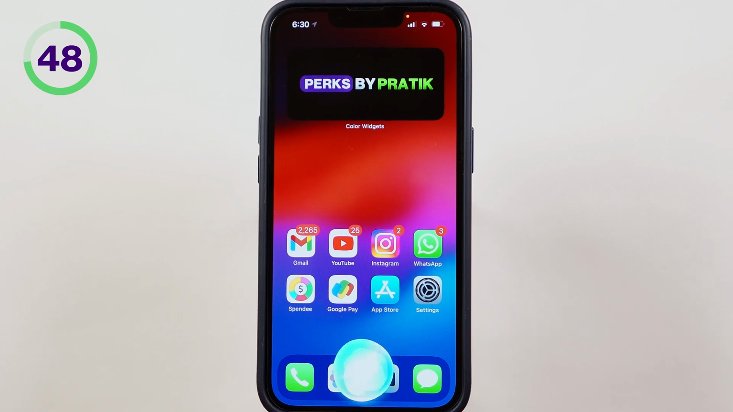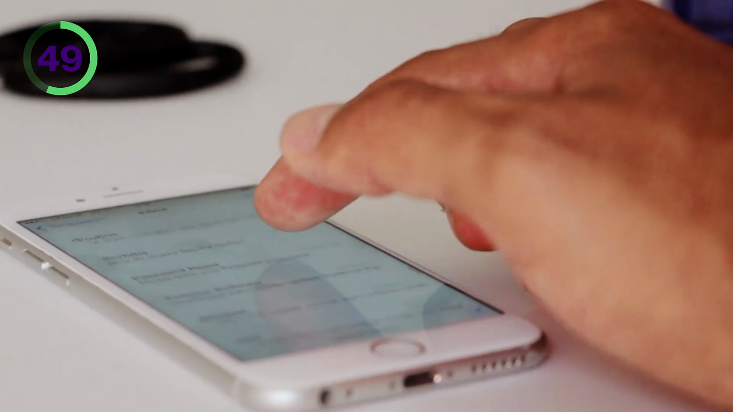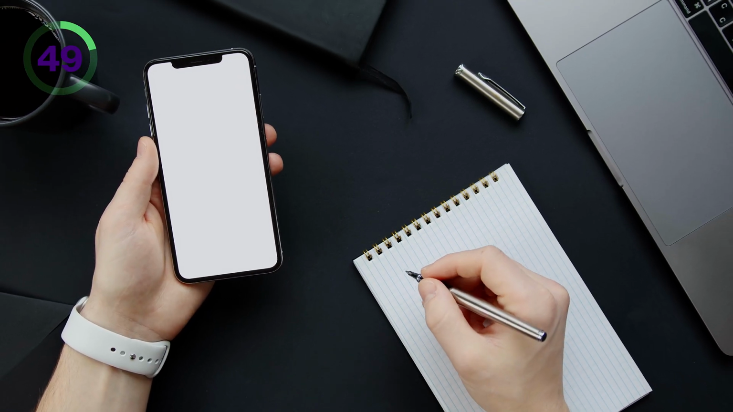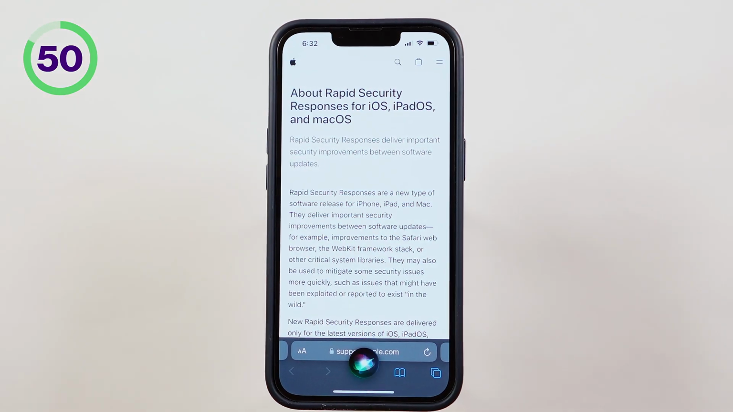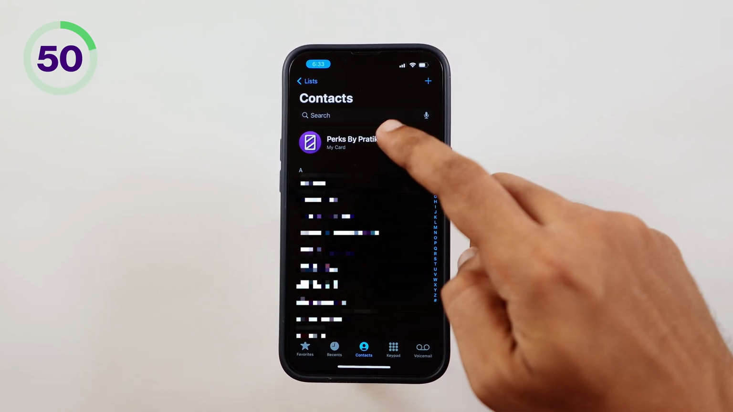You can even ask Siri for the top news of the day from your preferred news channel. You can ask Siri to speak articles from Safari for you using the Speak Screen command. You can even ask Siri to take you home if you have added your home address in your contact card.